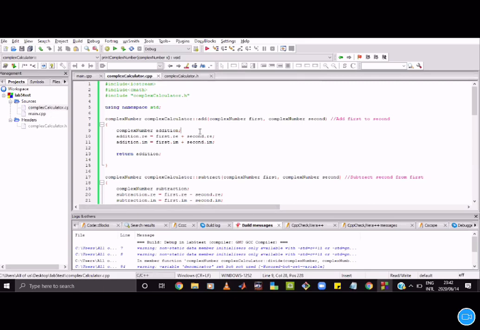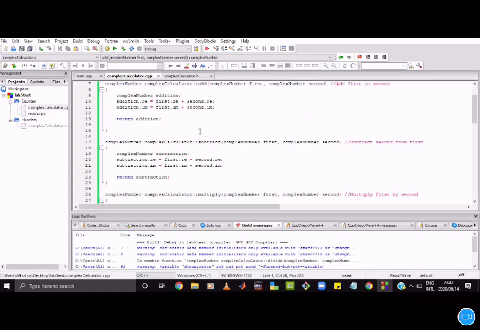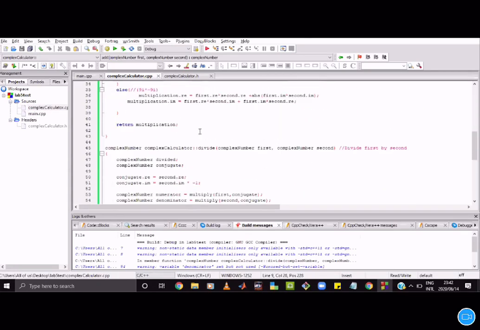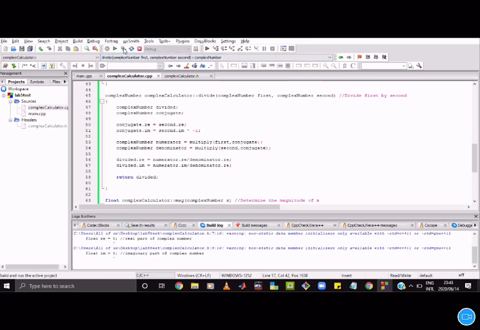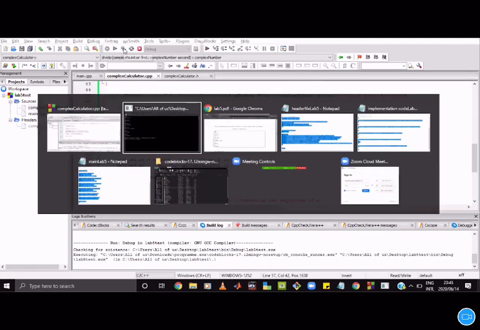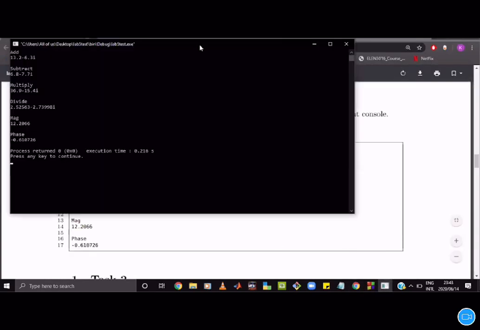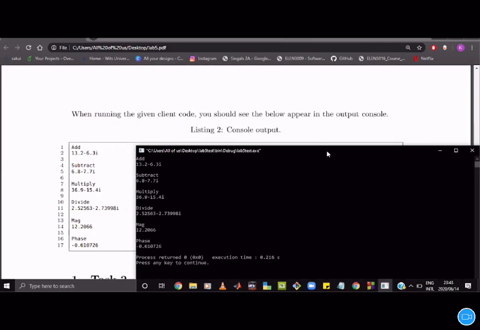Let's go back here. So in my implementation, what is going on with divide? It's not divided. Imaginary parts. Numerator dot imaginary over the real, correct? There's a problem. Okay, so denominator, save, go run. Let's check it again. Yeah, we're in business, no? Okay, so that's done.